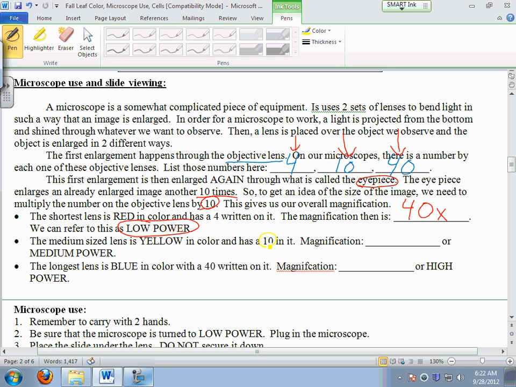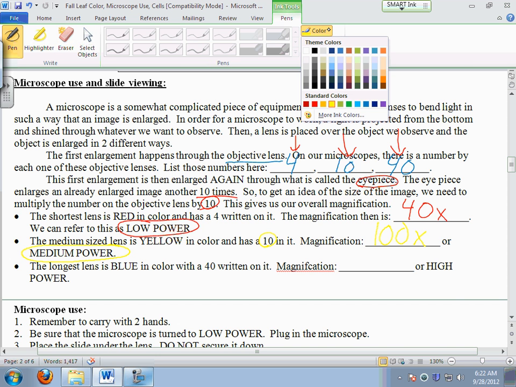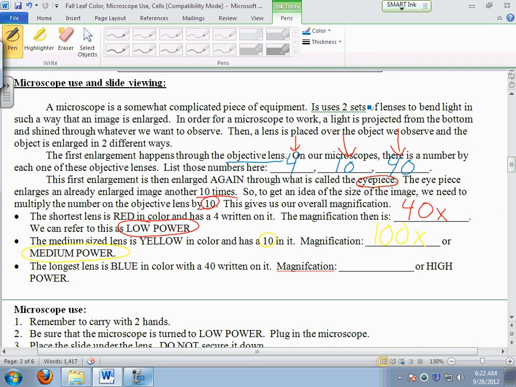So we're going to take this 10 and multiply it times 10. So we're going to get a 100x magnification, and that's going to be referred to as medium power. And lastly, we have one that is blue, and it has a 40 written on it. So that magnification is going to take 40 times 40, or 400x. So whatever we look at under high power, we're seeing it 400 times bigger than what it really is. And again, that's high power.